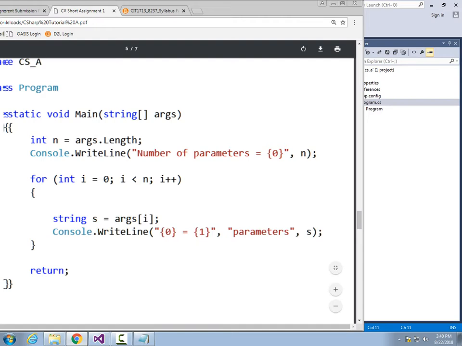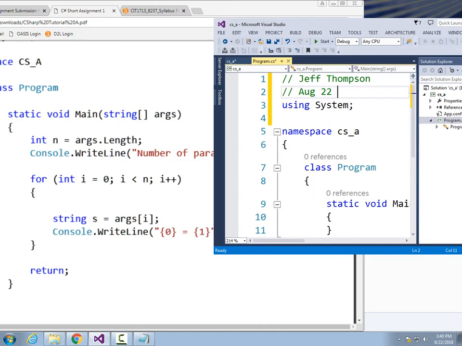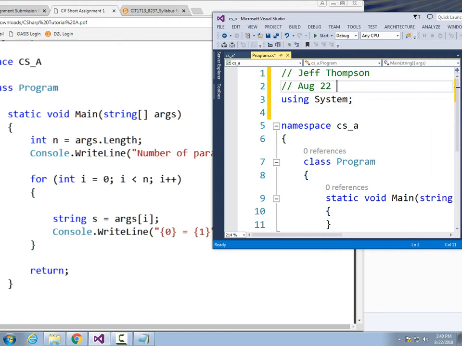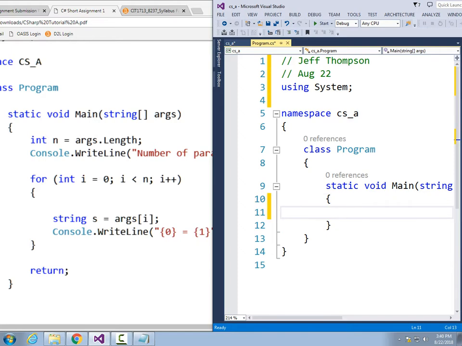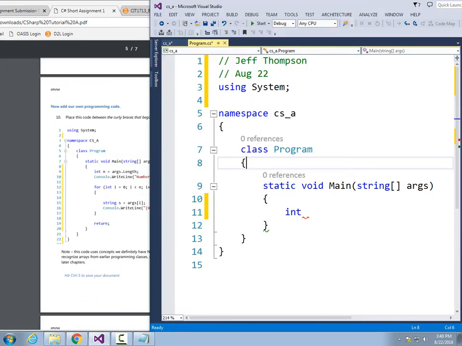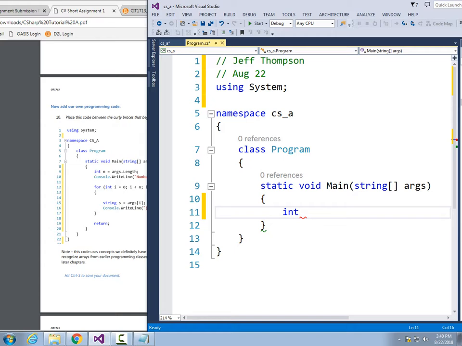Alrighty, can I possibly get all this stuff on the screen at the same time? Sure I can. All right, so, especially if I shrink that down, int n is an integer, equals args.length. So args is the parameter that's defined as part of the main method. And we're going to write that out.